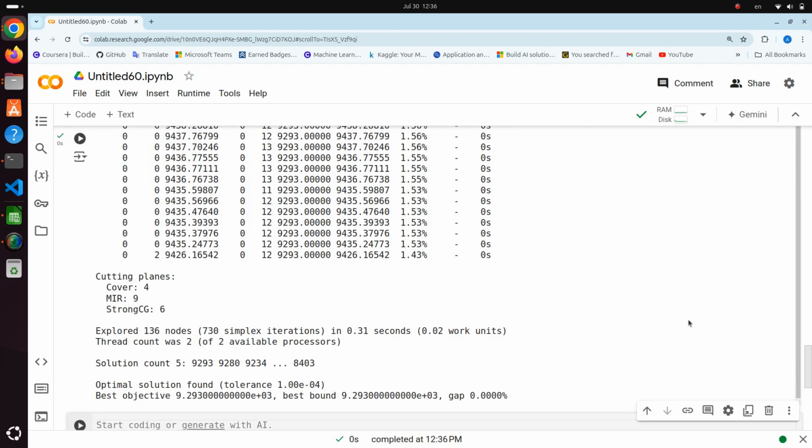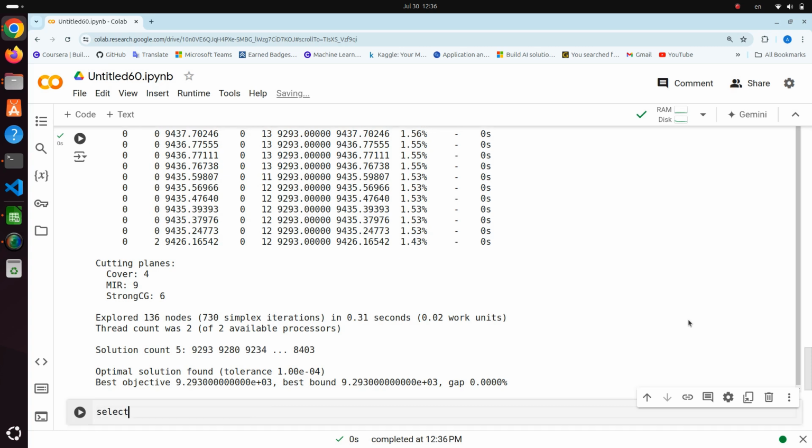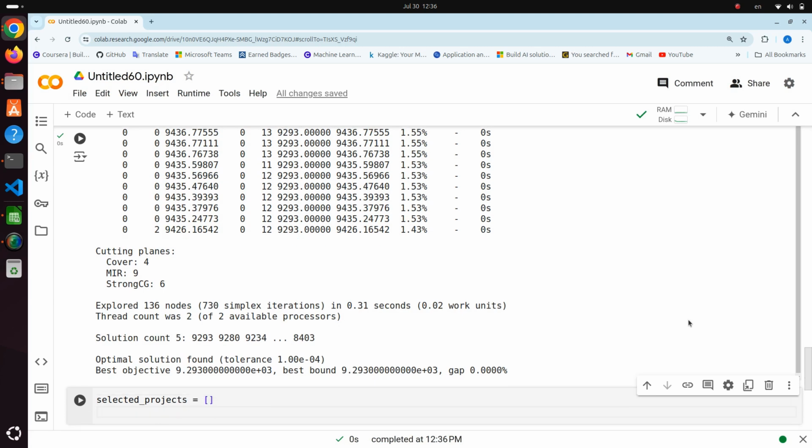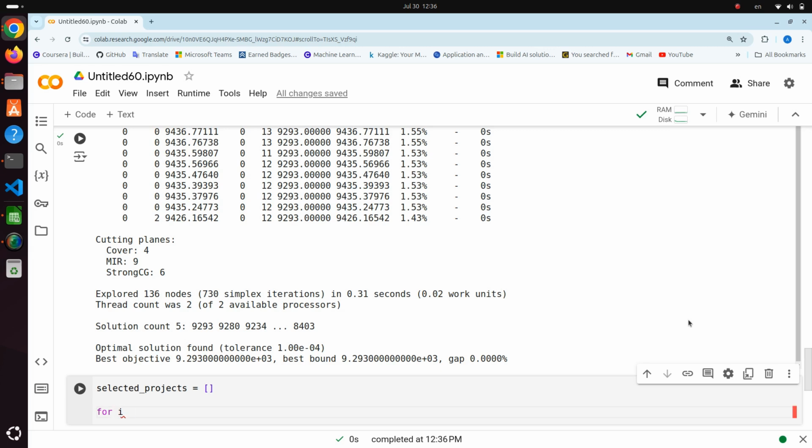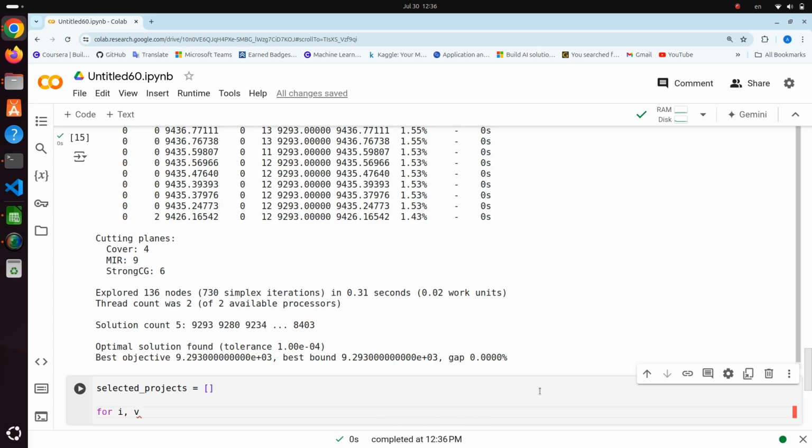And we get an answer for that. I can also print out the answer in a better way. So I can just define the selected projects as a list, then go over each project. In this case I will just iterate over the indexes and the values of our decision variable.